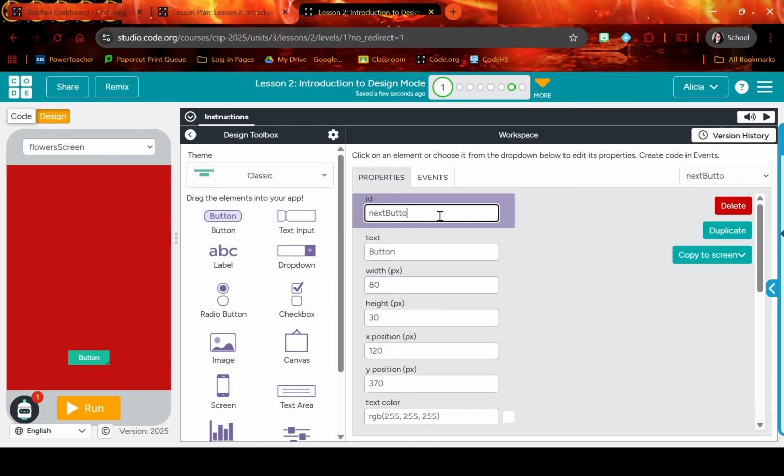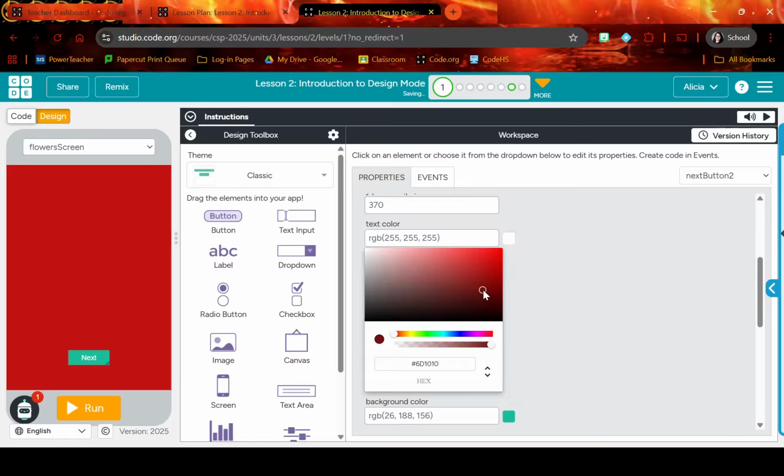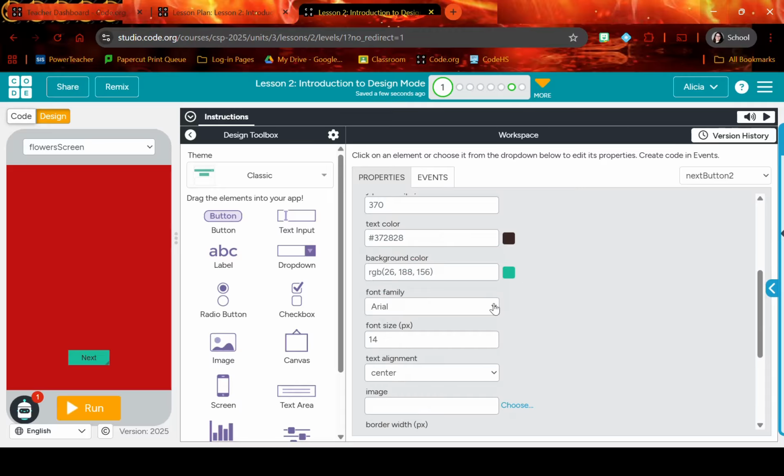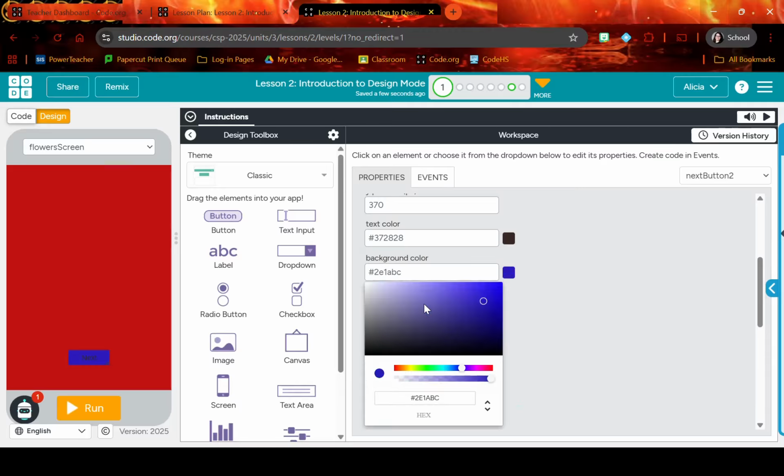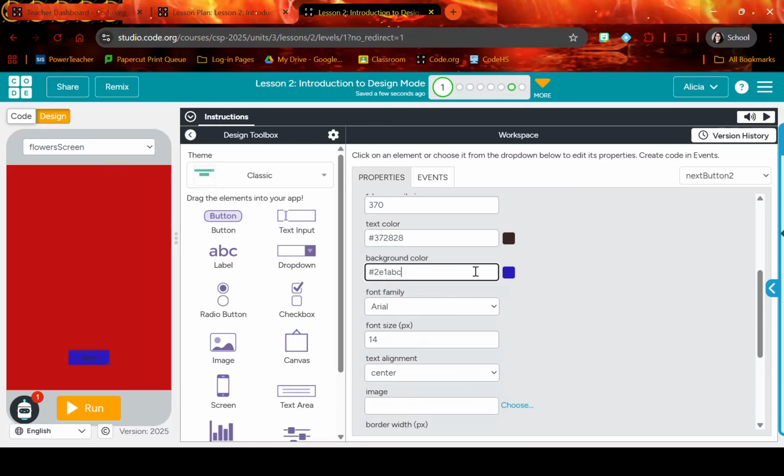So I would have to name him next button 2. You can't name elements the same name, which makes sense, right? I'm going to make sure it says next. I'm going to change the text color to be that color, and then change it to be that color for that. Terrible designing, but nevertheless, I'm allowed to pick what I want. If you want a button to have an image on it, you're also allowed to do that as well. So just kind of playing around, looking at it.